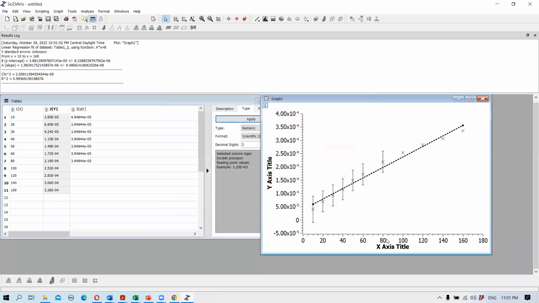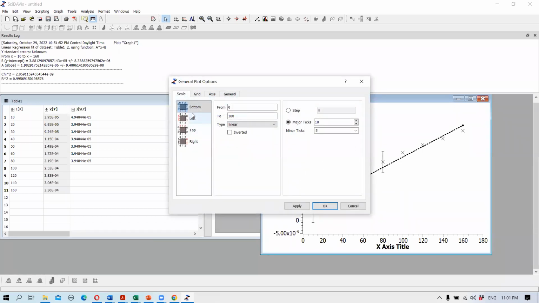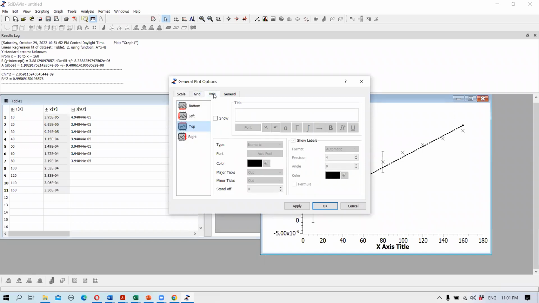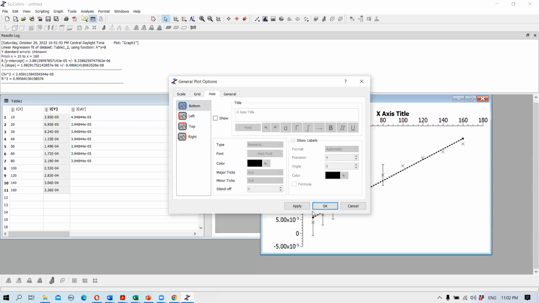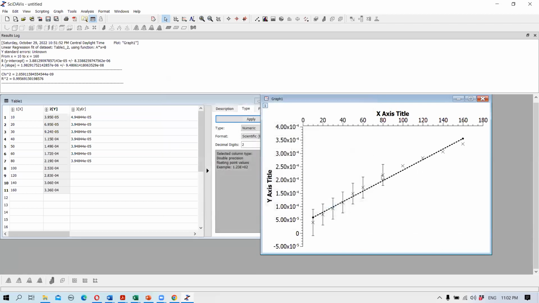So the bottom axis is the one we have now. You can delete the x-axis title. Then you go to top, you show the x-axis title, you apply, and go to bottom and make it disappear. So now you have the x-axis on the top.